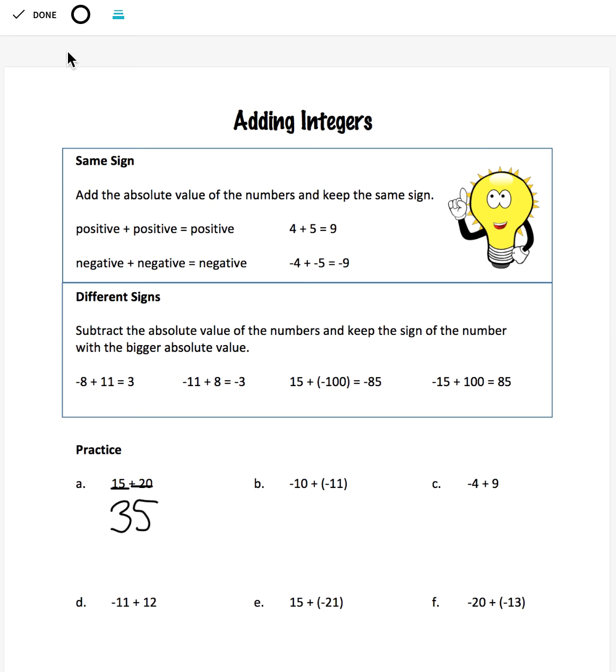The same logic works when you're adding two negatives. If you have 10 red chips and you add 11 red chips, you're just stacking the same color chip. So you're going to end up with 21 chips, and they're red, so they're going to be negative. Negative 21 would be your sum. Letter F is the same as letter B. 20 red chips, we add another 13 red chips, and we end up with 33 red chips. So the sum is negative 33.